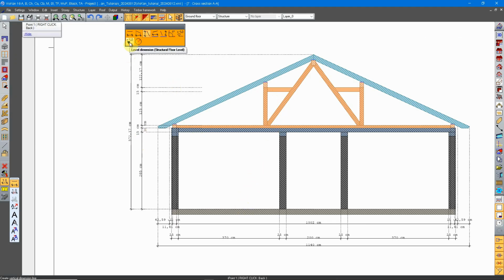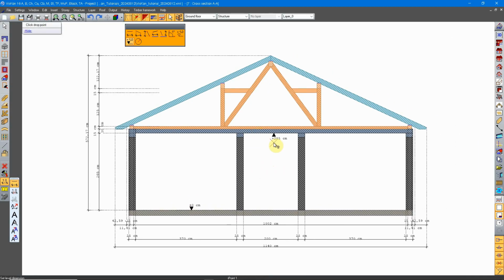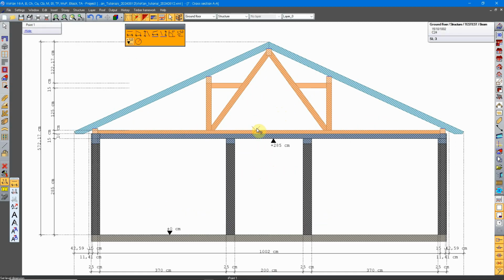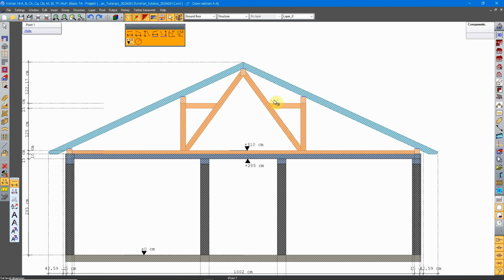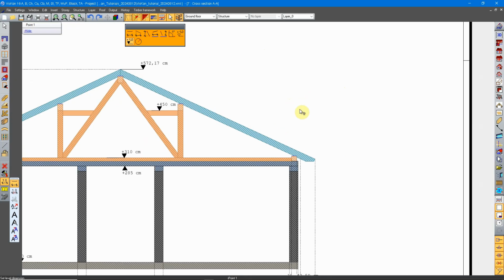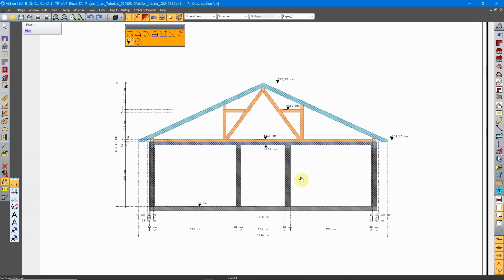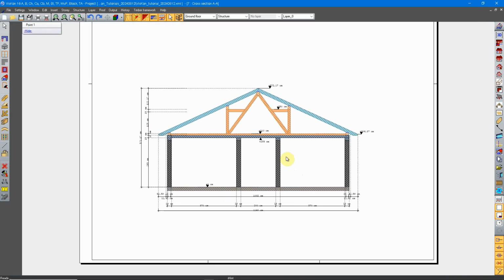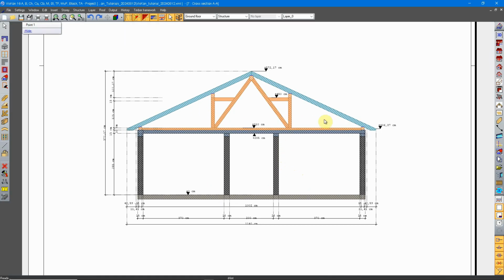And let's put some level dimensions. This is the 0 level, plus 285, plus 310, 450, 572, and then the overhang. Here is our parallel cross section.